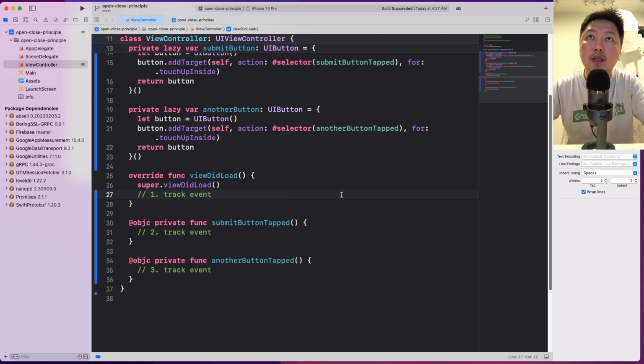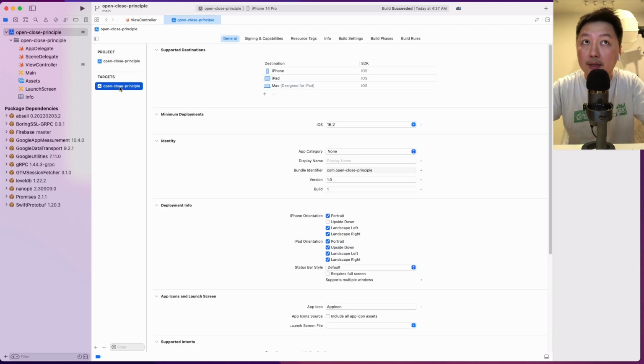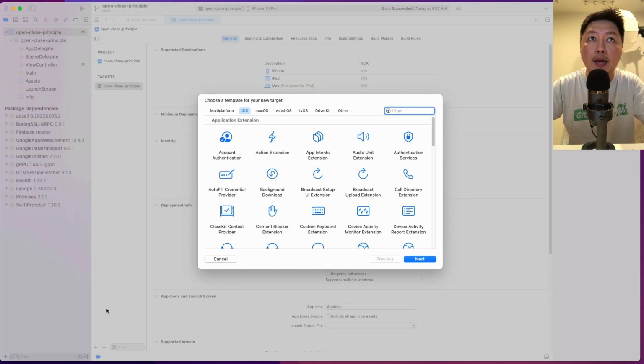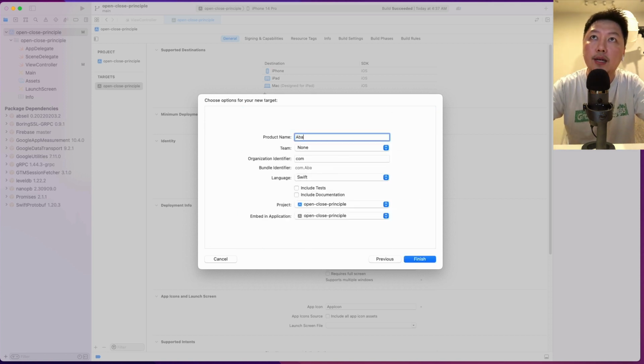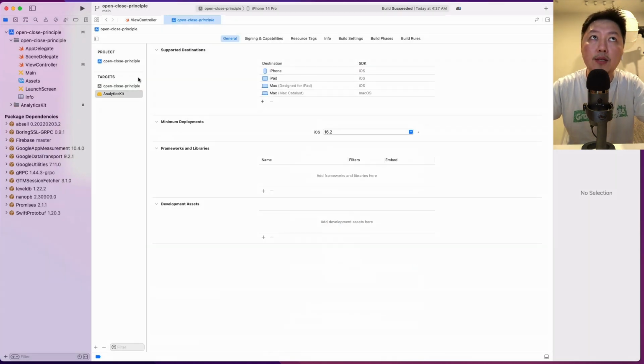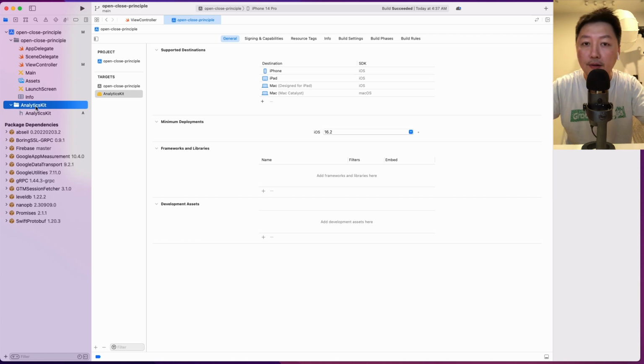But let's imagine you can't do that, or you're working in a team that has many developers and you are working in a specific target. Let's assume that you have this project over here. We have the main target. Let's assume you have another target, so let me just show it to you. We have a framework over here, so let's call this an analytics kit, for example. Let's assume that you are working on this target, your files are inside over here, and you do not want any of your other developers who are working on the main target to modify your code. How would you structure that code? That's where the open-close principle comes in.